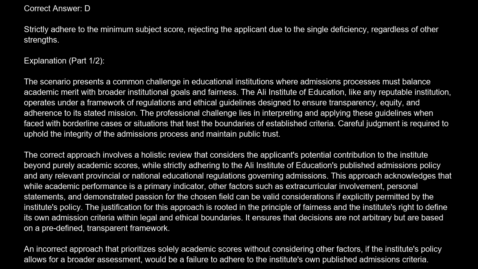An incorrect approach that prioritizes solely academic scores without considering other factors, if the institute's policy allows for a broader assessment, would be a failure to adhere to the institute's own published admissions criteria.